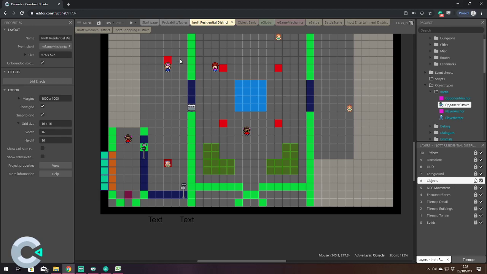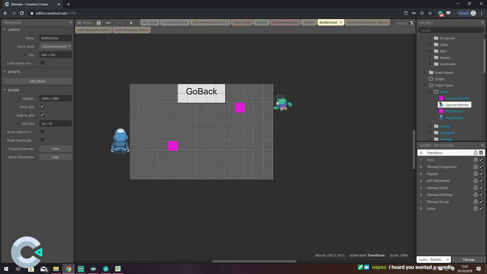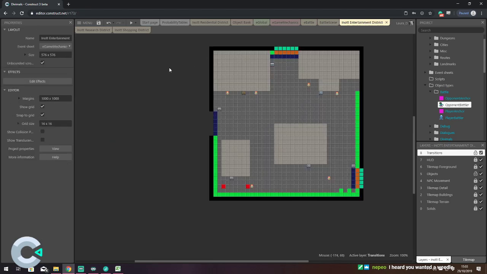Okay, this does still need some work done. Here's a base. I heard you wanted a Weedle. Apparently I did! Who knew? A Weedle that looks suspiciously like a zombie. You found a zombie!